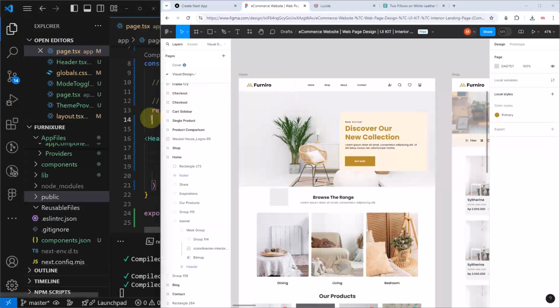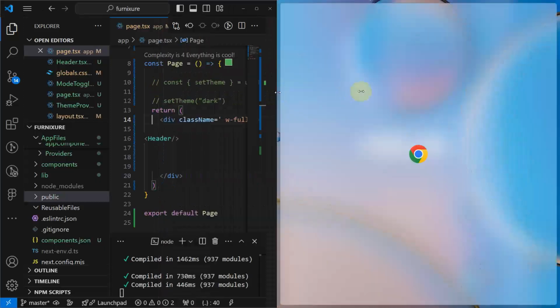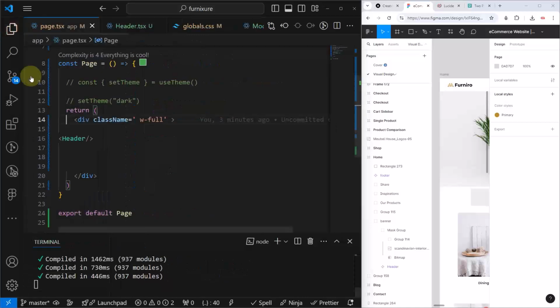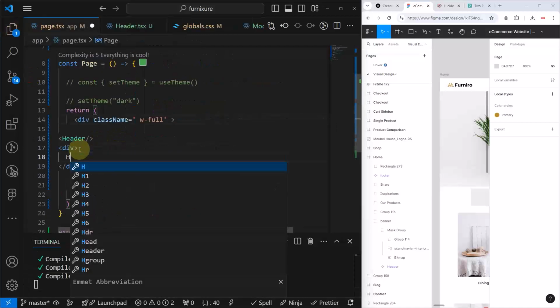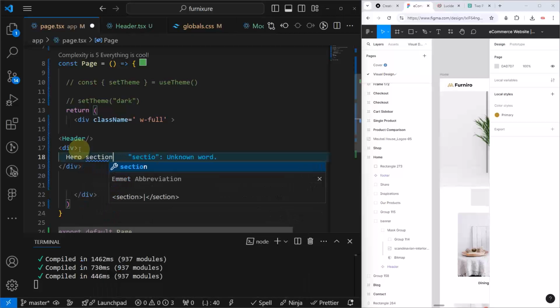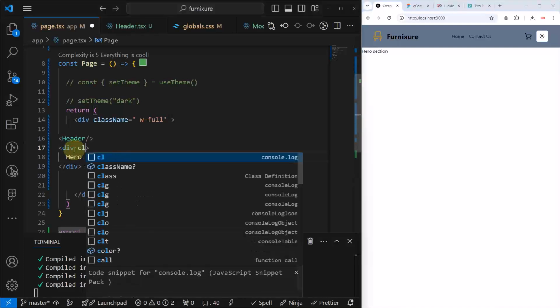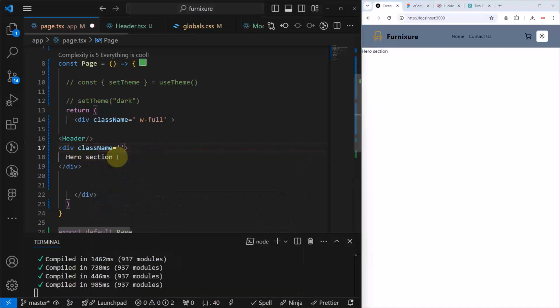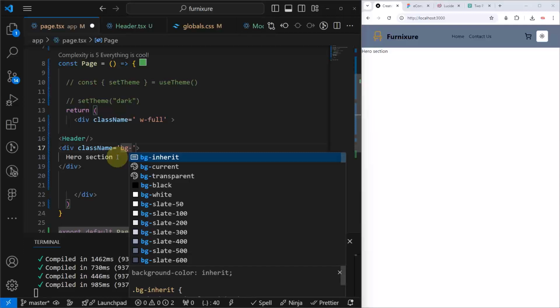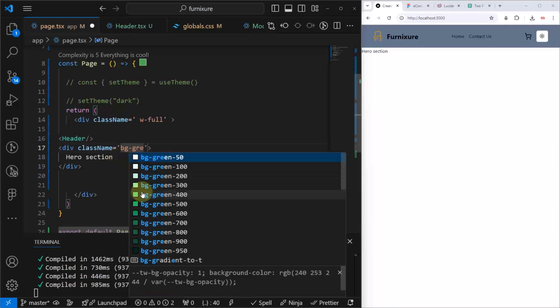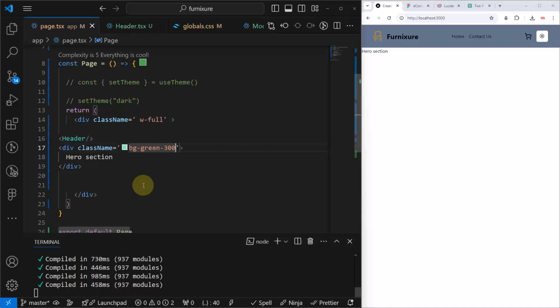We need some sort of div that will fit the remaining area. Let's say this is a hero section, or I should have said hero image, but that's not much of a problem. Here it is. What we want to do here is put a class name. First of all, let's put a bg, let's say green, something that will be different.